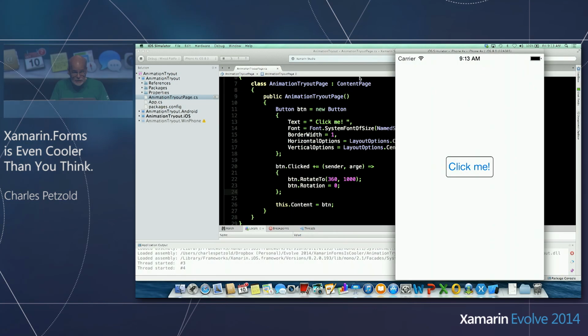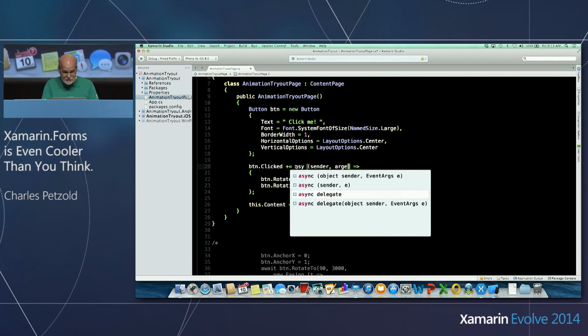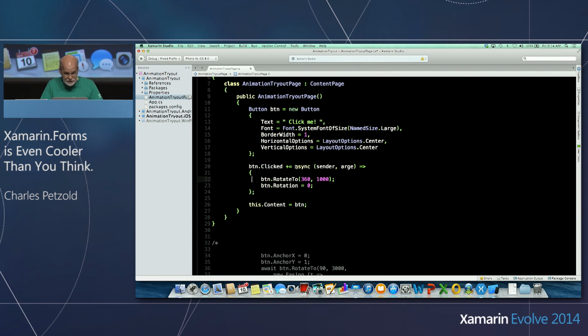So let's make this Lambda function async, and await.